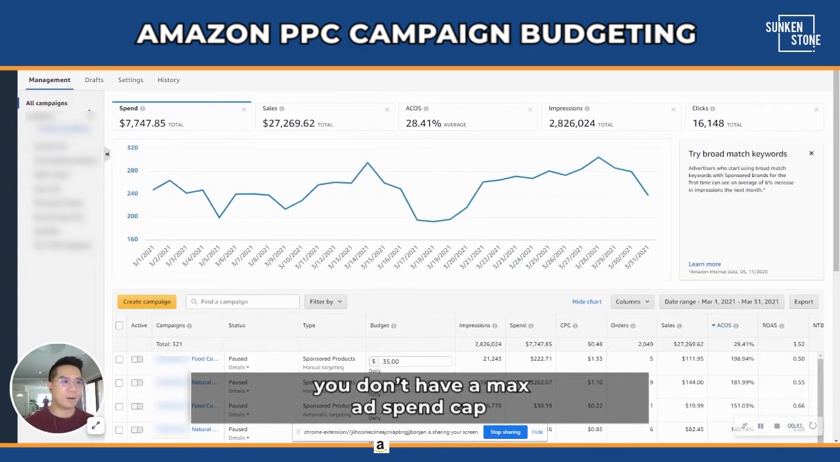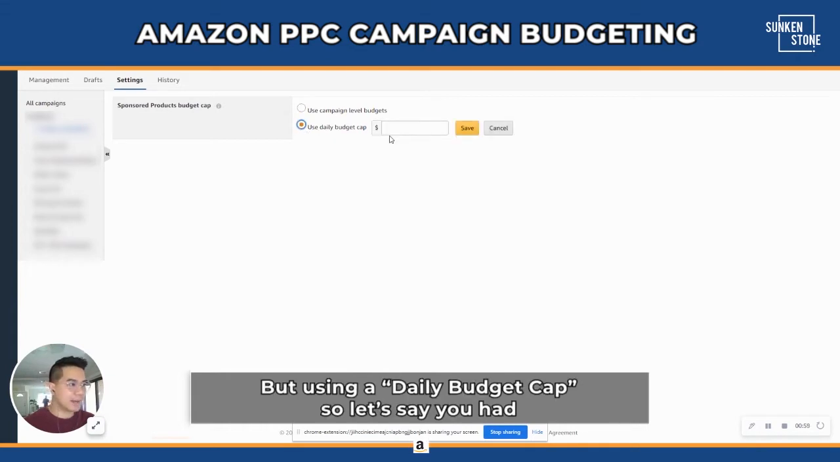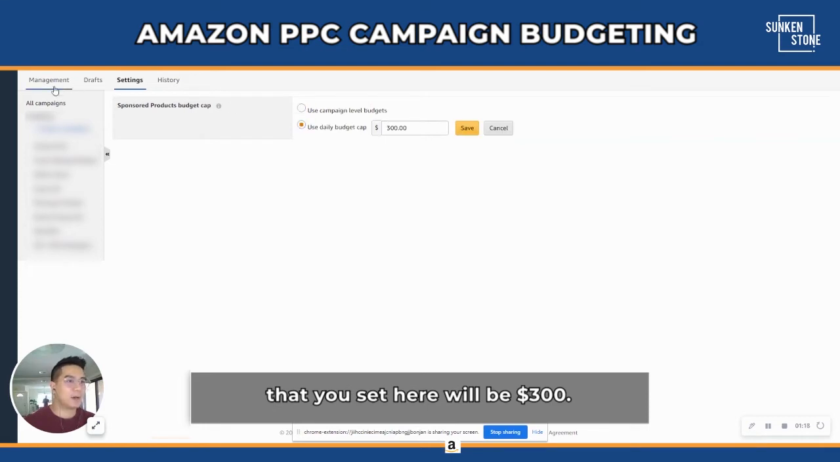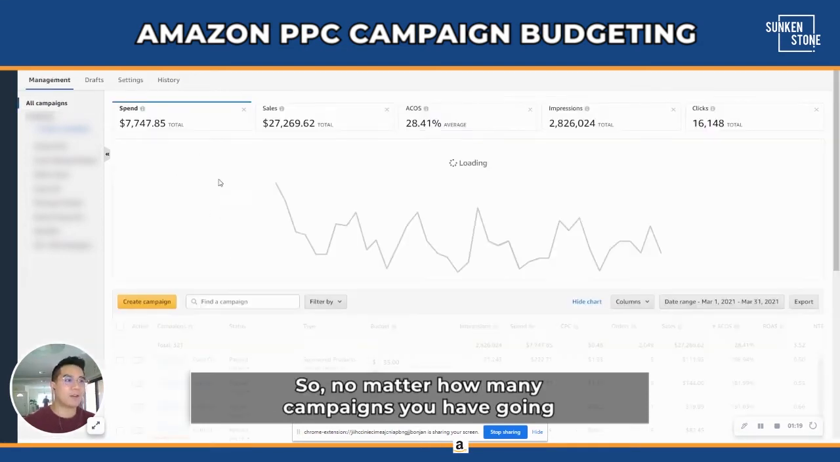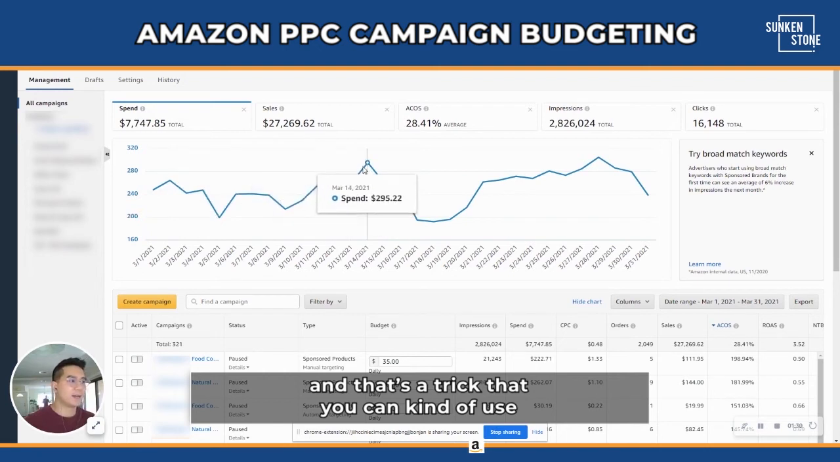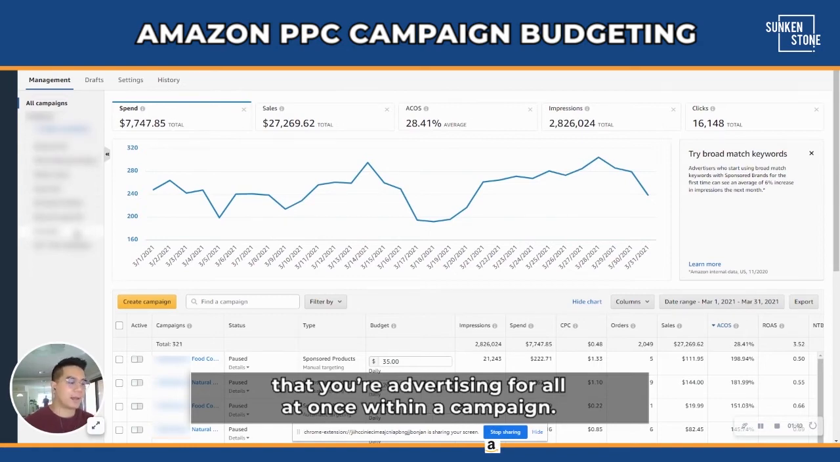The difficult thing here is you don't have a max ad spend cap that you can set for all your portfolios. So a trick to do with that, and you can actually use this feature in any kind of campaign management, is using a daily budget cap. Let's say you had 9,000 to spend. There's 30 days in a month, so that equals out to 300. So your maximum daily budget cap that you can set here would be 300. No matter how many campaigns you have going, you will never go over $300 a day in ad spend. That's a trick that you can use to make sure you don't go over that ad budget when you have a lot of different products that you're advertising for all at once within a campaign.